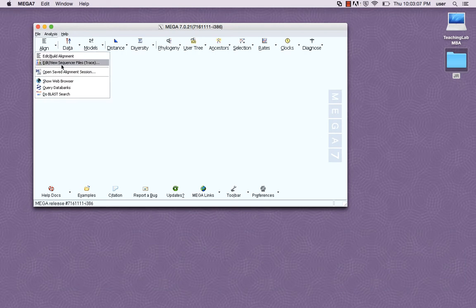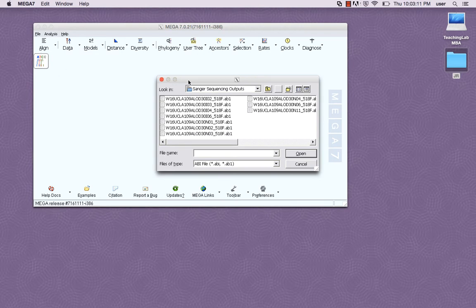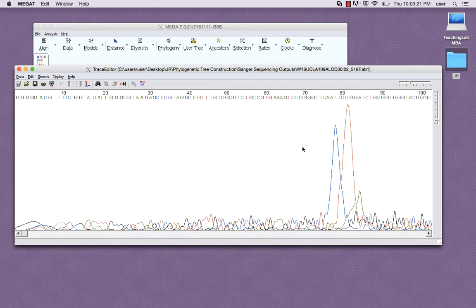First, go to Align, Edit or View Sequencer Files Trace, and from this window select the Sanger sequencing output in an AB1 file that corresponds to the sequence that you are trying to trim. From here, you should be able to see your electropherogram in a new window.